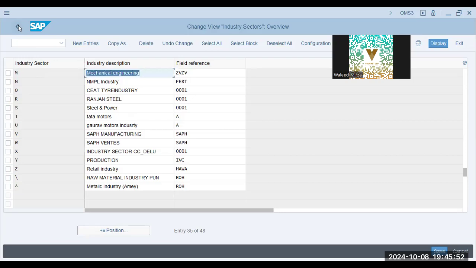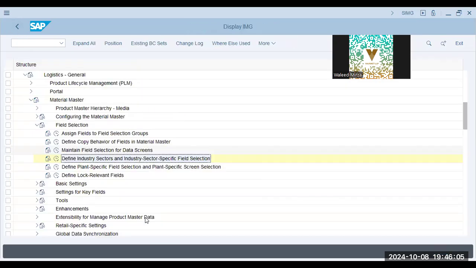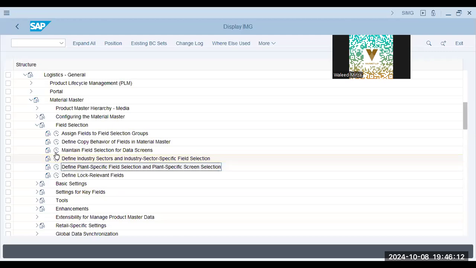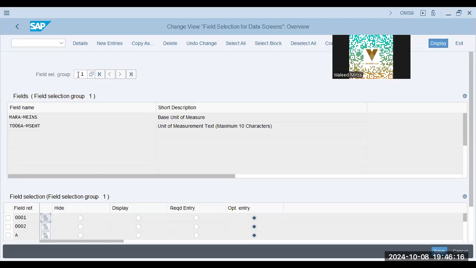Mechanical engineering. Okay. What we can do is basically assign a material type to a certain industry. We can have a specific industry as well. Field selection, field selection for data screens. Now we've already seen the data screen. The data screen was 21. Okay.